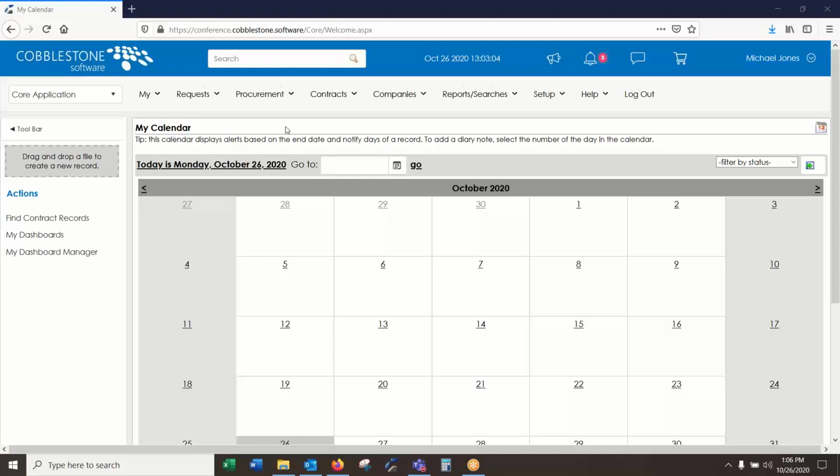This is Michael Gormley from CobbleStone Software, and today we are going to be walking through breakout session number 3, which is going to be a demo of CobbleStone's purchase orders, punchouts, and shopping carts functionality within our Contract Insight Enterprise solution. So on today's session, we will be walking through quite a few different areas within the system.